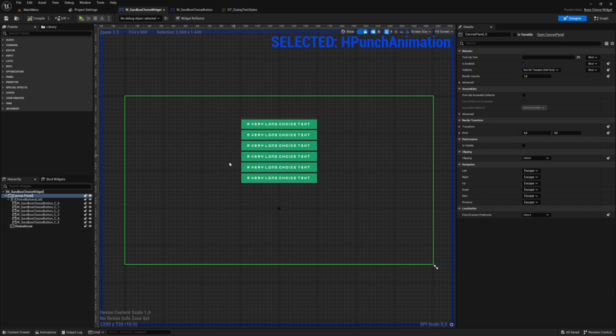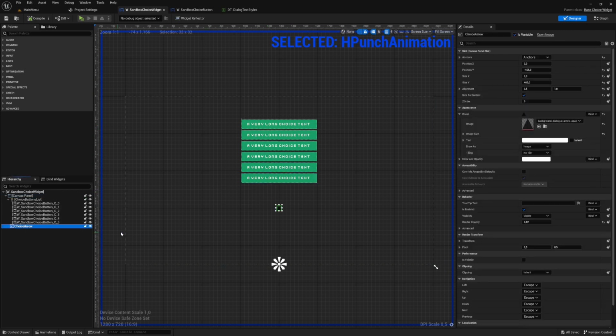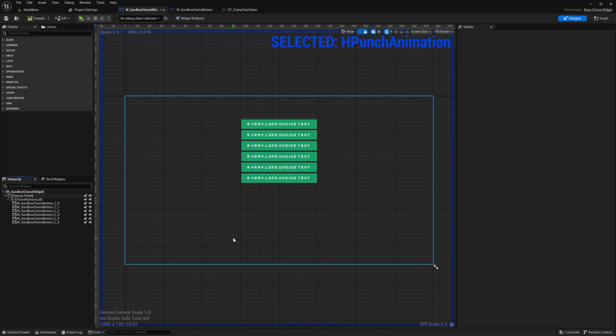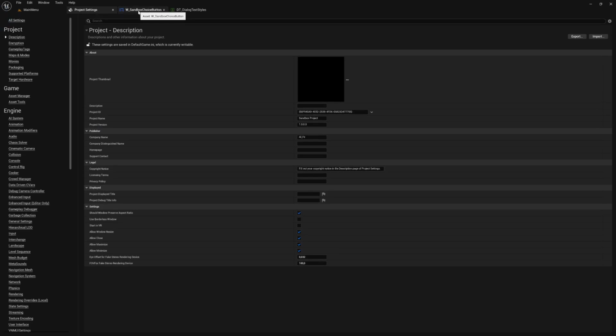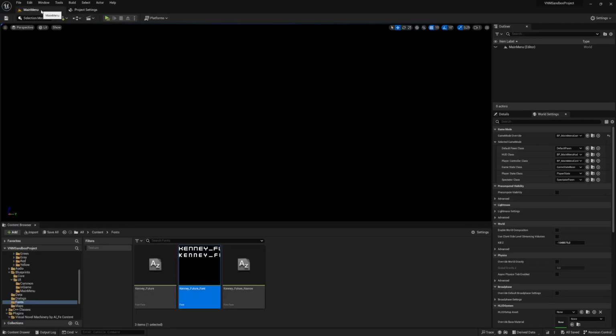In this UI layout, I don't think we need a choice arrow anymore because it's not gonna fit the new style, so let's just delete that one. Now we have completed the Sandbox choice widget and the choice button, and we have already established a new text style also for the dialog box widget down the line. Now let's move on to the next widget.